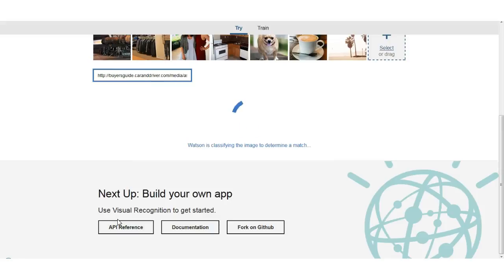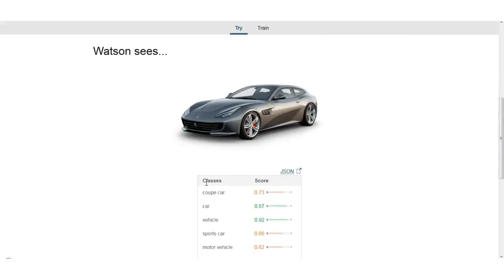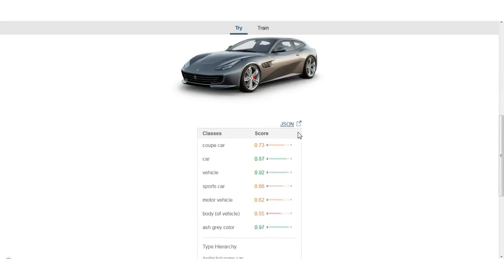So do some analysis now. And this is what Watson sees. It's quite interesting. It can see that it's a coupe, which is good. It's only got 2 doors. But it's a car, so it's quite confident. You notice the score ratings. These are based on probabilities.